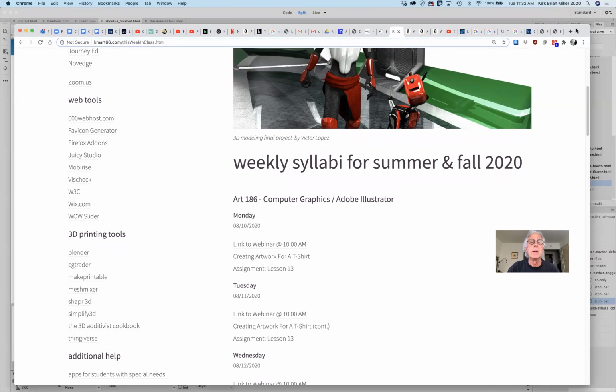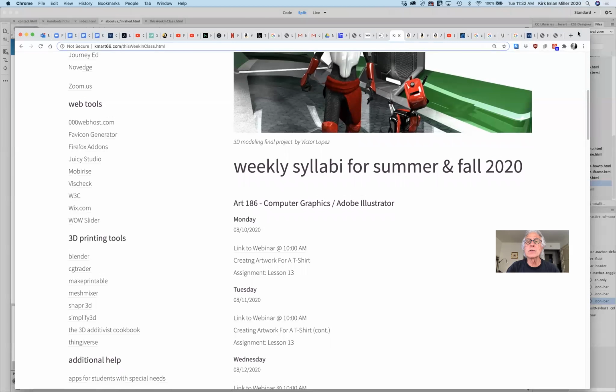So to look at examples of what I have done, to give you an idea of the different kinds of websites that we'll be doing, I'm going to show you the following here.